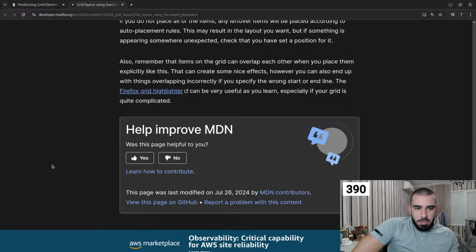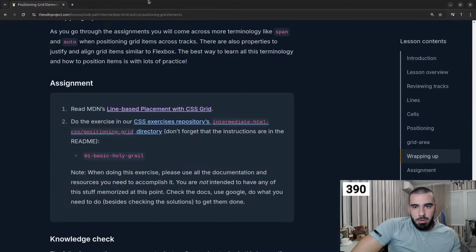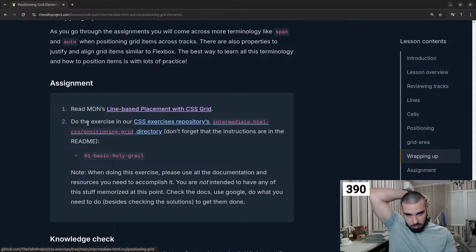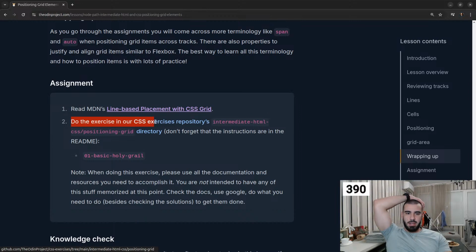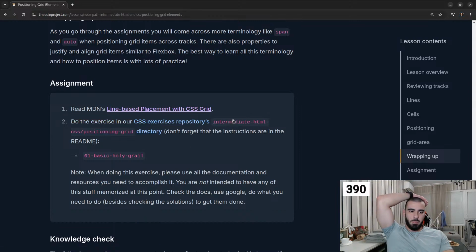The Firefox Grid Helper, yada yada. So we're done with that MDN article, and we're now going to the exercises in the CSS exercise repository. Don't forget that the instructions are in the readme. So we're doing just the first exercise, which is basic holy grail.